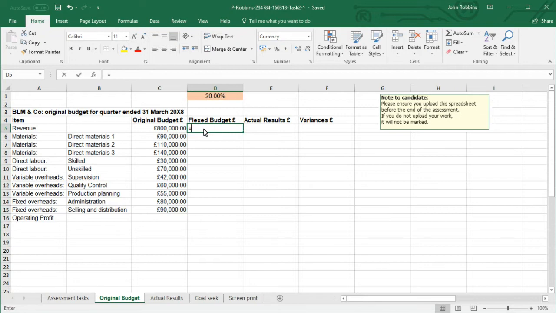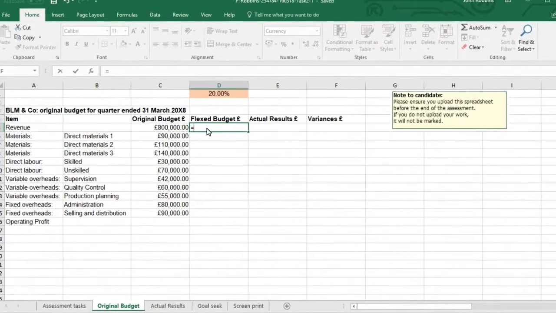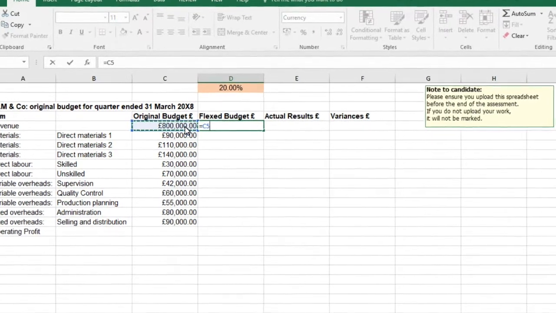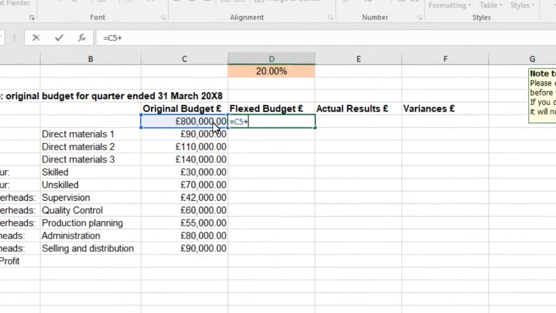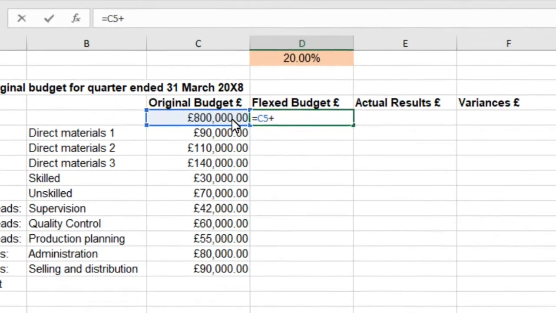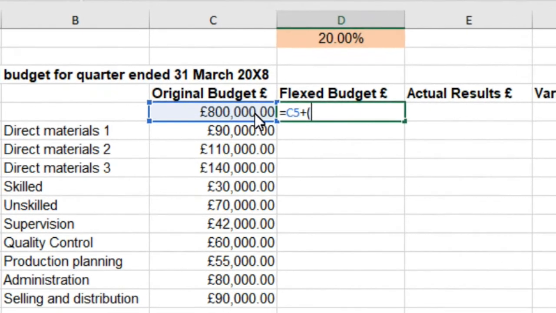So what I'm going to do here is start with equals sign and do equals C5, that's my original budget, so it'd be that figure, plus, and this is where we're going to flex it, open bracket, C5, the original budget, times, put the star in for times, and then I'm just going to click on cell D1 because that's what we're going to be flexing it by. And then close the bracket.